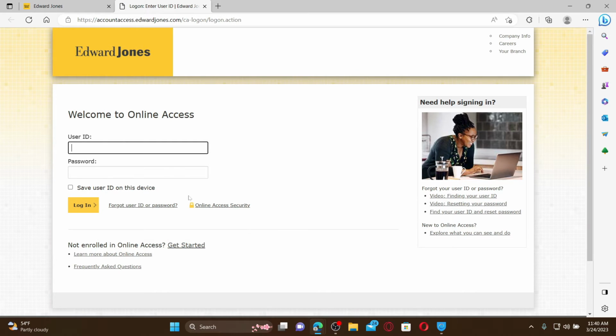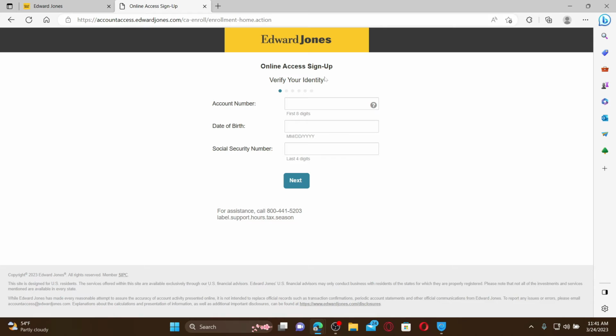You'll end up in the login area. Now you can simply enter your user ID and password if you already have an existing account to get access to it. If you don't have an account yet, click on this Get Started button right next to Not Enrolled in Online Access. On the next page, you'll be able to see the Sign Up area.